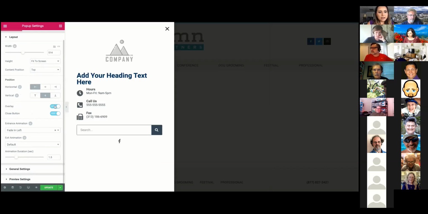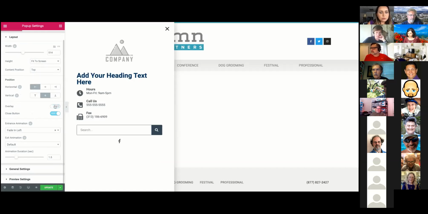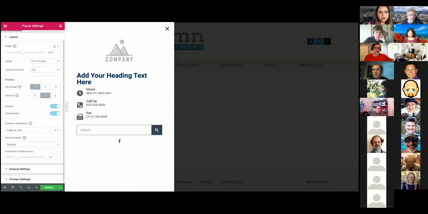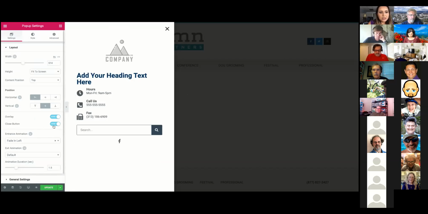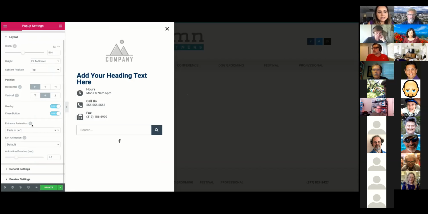And right now I have that selected. So if we want to have an overlay, you can, or if you would prefer not to, you don't have to. You can also remove the close button, so then all the user would have to do is select outside of it to make the pop-up go away. I personally like to just have the indicator there and make it very noticeable for people, so they know that they can leave.